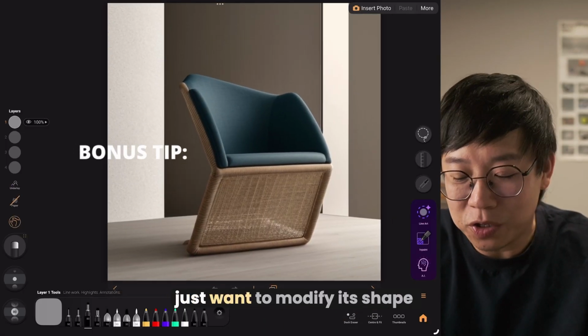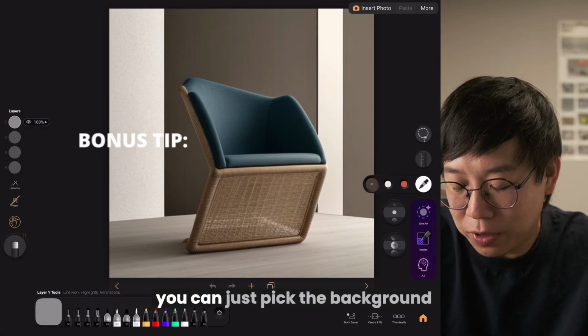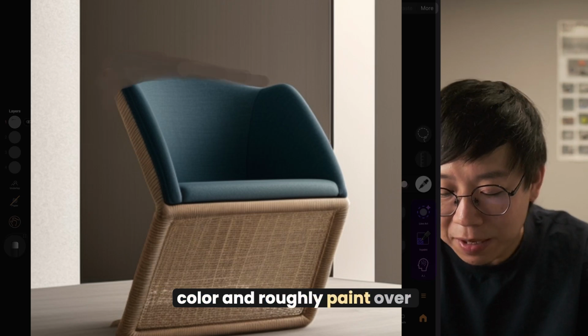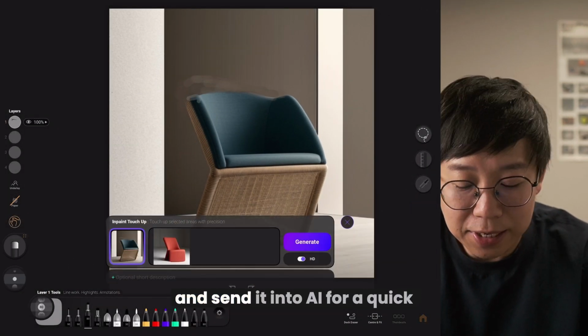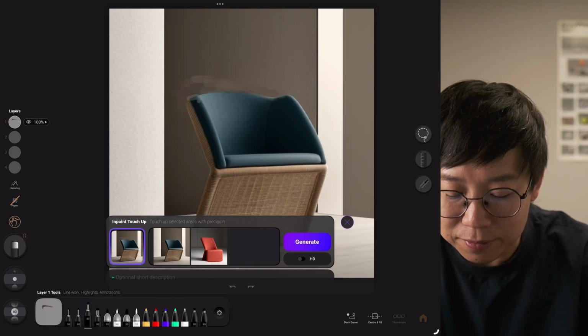If you like an idea and you just want to modify its shape a little bit, you can just pick the background color and roughly paint over it and send it into AI for a quick touch-up.